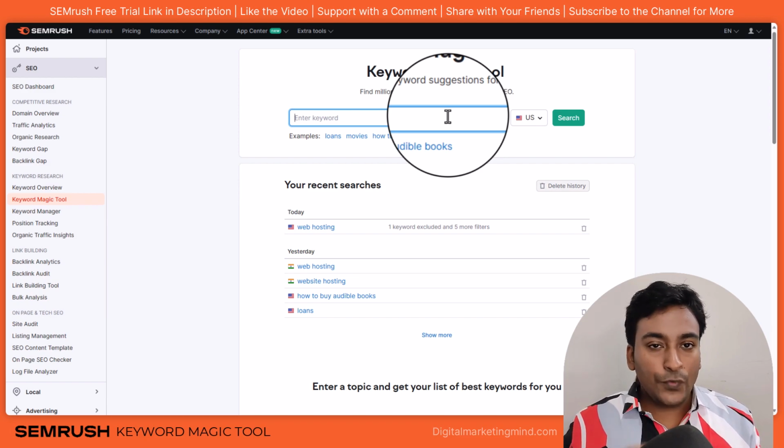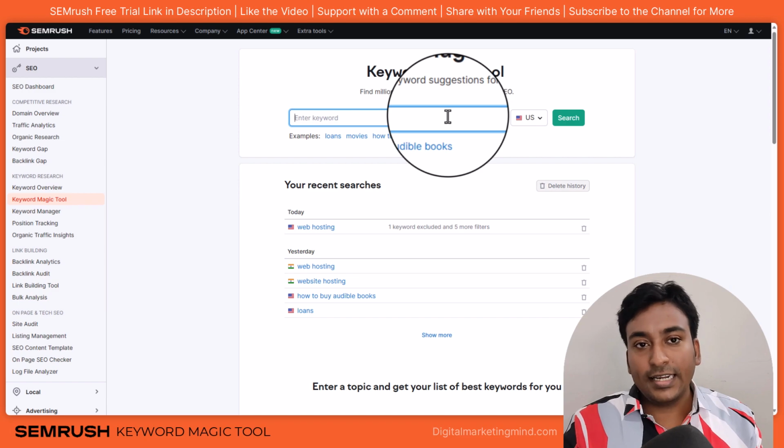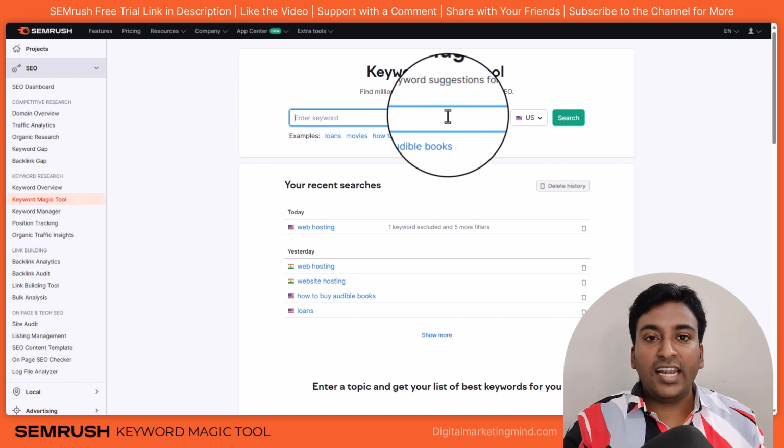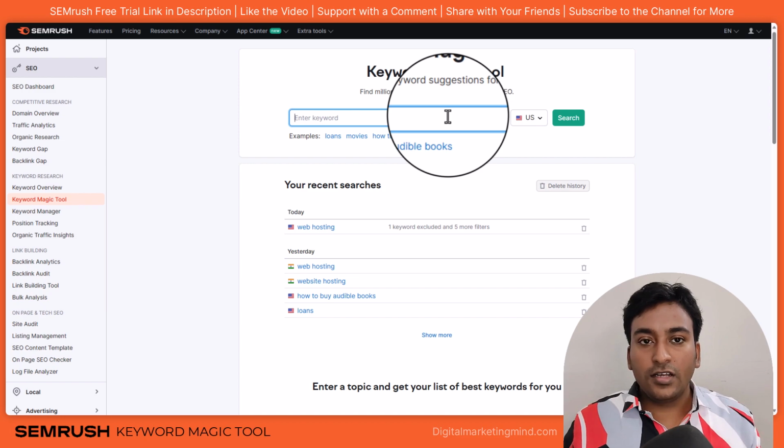SEMrush is known for its database size, be it for keywords or for links. For keywords, they have around 25.4 billion keywords within their database, covering 142 geo databases. So when you enter a seed keyword here, it will find all the related variations of keywords from its database for your seed keyword, which is very valuable when you are doing SEO keyword research.